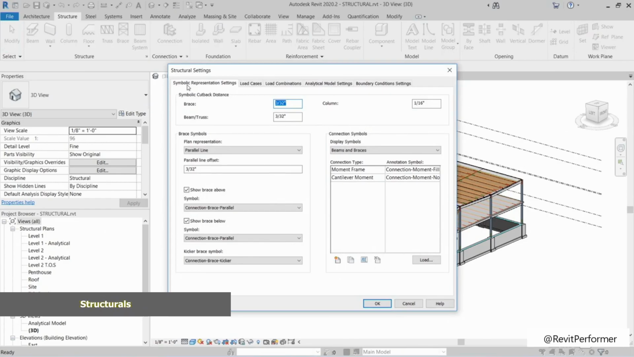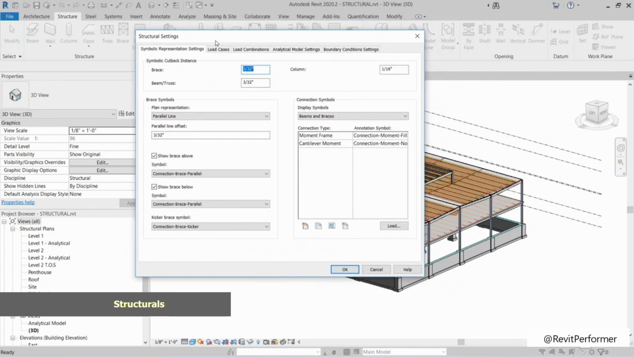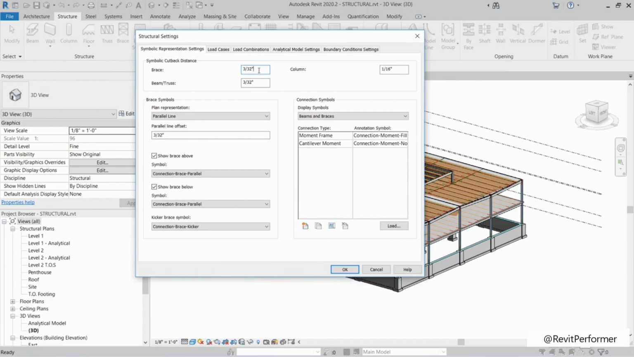Now we have symbolic representation settings. Most of these are pretty standard. So for example, if we have a brace, we're going to give it a cutback of 3/32 of an inch. That's if our detail level is set for coarse. Same with the beams and trusses. Columns are a little less at 1/16 of an inch.